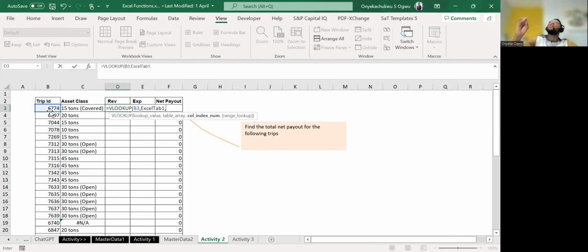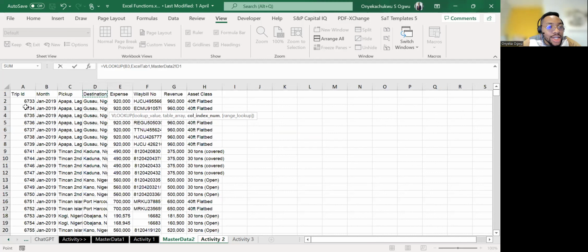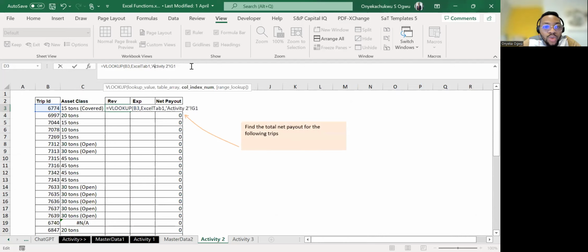Column index number means in this table, what column am I looking at to bring the value from? For example, we want to bring the revenue of 6774. So we ask, what is the column number of revenue in that table? We come here and we count. Revenue is in G. If this is 1, this is 2, this is 3, this is 4, this is 5, this is 6, this is 7. Revenue is in 7. So all these things, we delete it. What we want is just the column index number. Column index number is 7. That's where the revenue is. Comma.